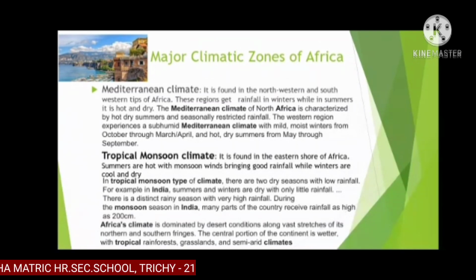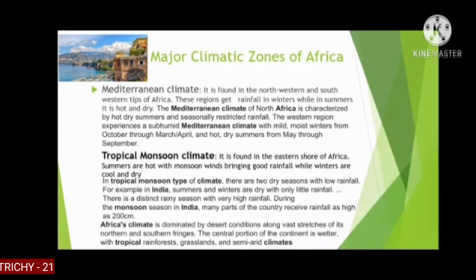Tropical monsoon climate. It is found on the eastern shore of Africa. Summers are hot with monsoon winds bringing good rainfall, while winters are cool and dry. In tropical monsoon climate, there are two dry seasons with low rainfall and a distinct rainy season with very high rainfall. During the monsoon season in India, many parts of the country receive rainfall as high as 200 centimeters.